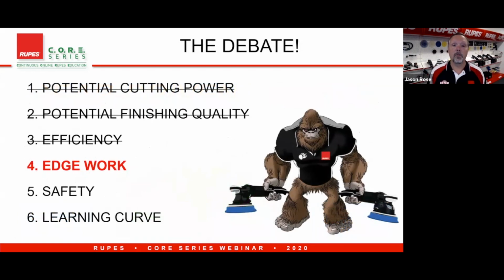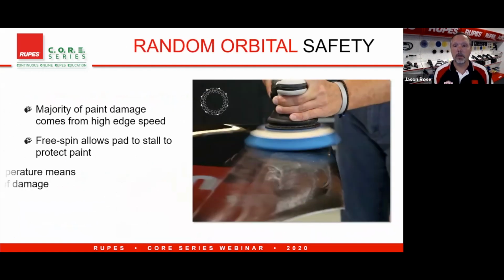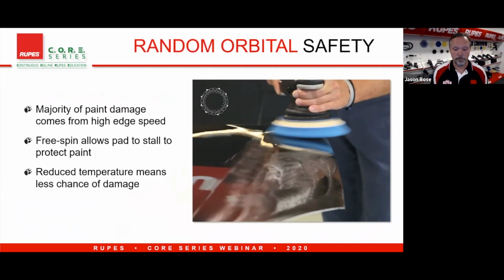Fantastic. So we'll go from edge work to safety. Todd was mentioning safety earlier, so let's go back to him and talk about safety with the random orbital.